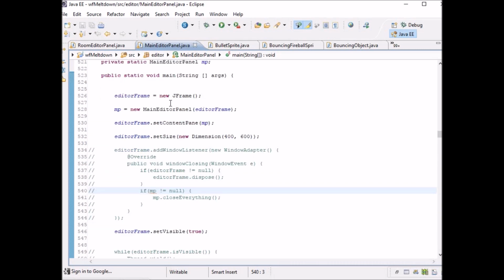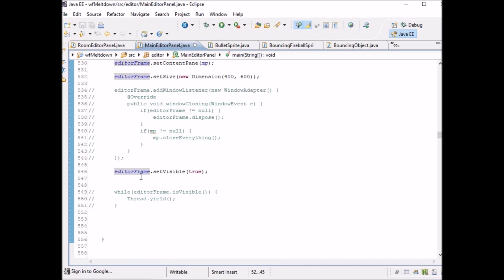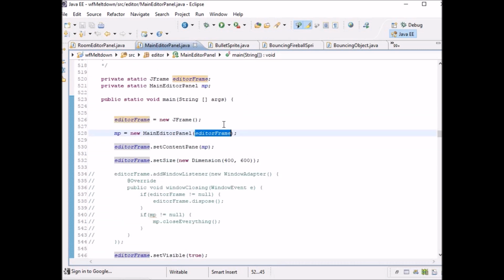At this point, I think it's time to start looking at some of the classes in the editor. There's way too many to go over all of them, but one that I can start with is the main method here in MainEditorPanel. This creates a JFrame, creates a MainEditorPanel, sets the content pane, sets the size, sets it visible, and obviously there you go.